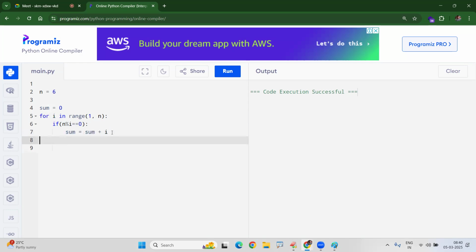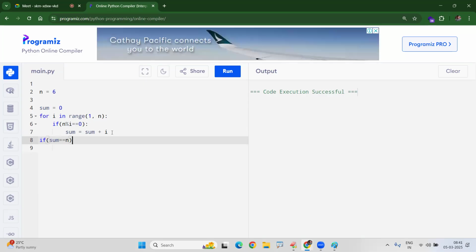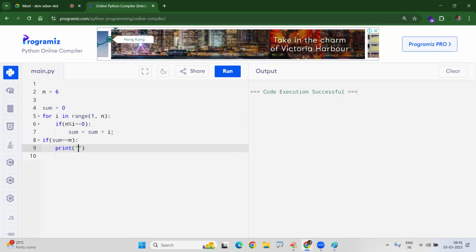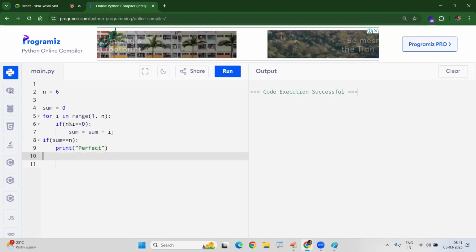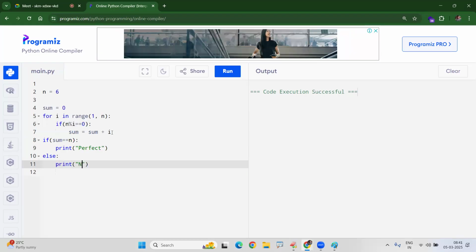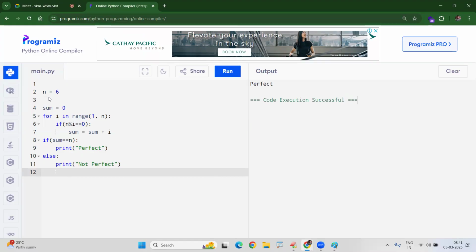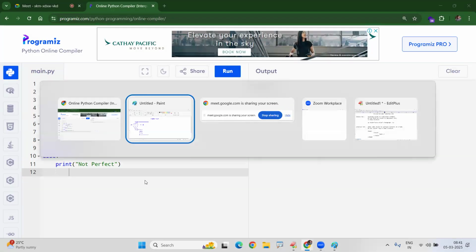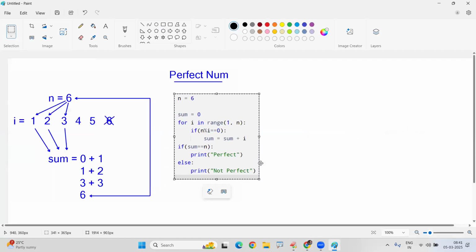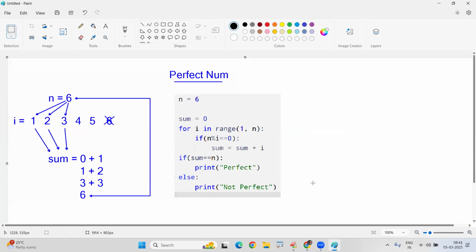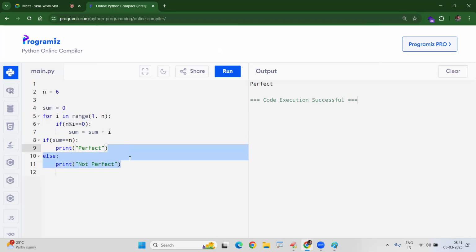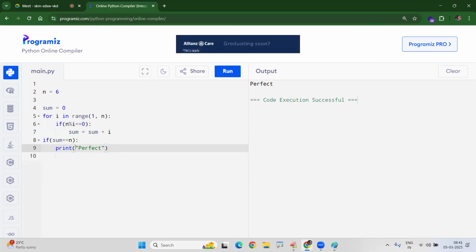And what we are printing outside: if the sum value and the given number are both equal, then simply we can say that it's a perfect number. Else, it's not a perfect number. So n is a perfect number, and the output is coming that it's perfect. This is just finding whether the given number is a perfect number or not. The next one is within the range. See, I'm not printing this one, I'm just giving that n is perfect.